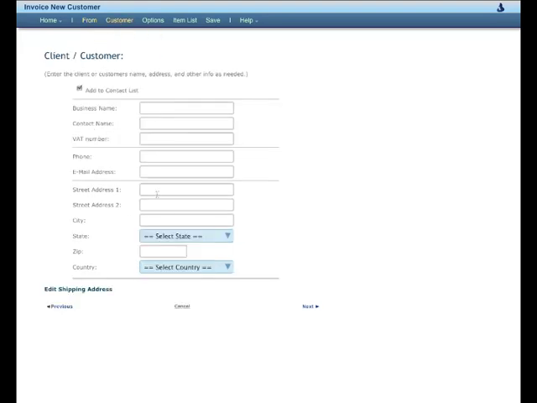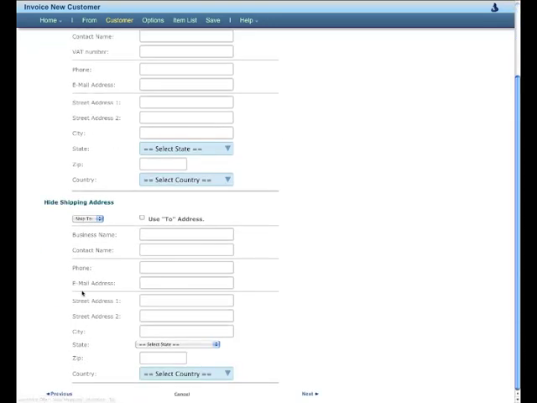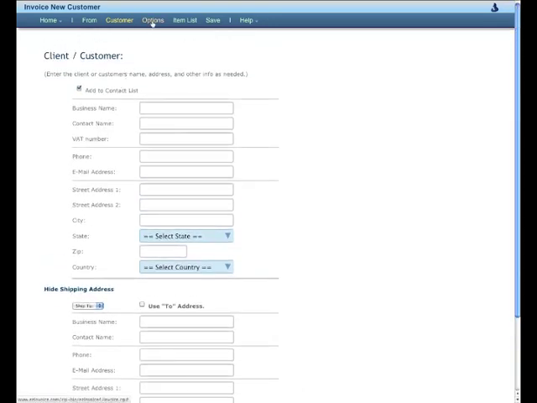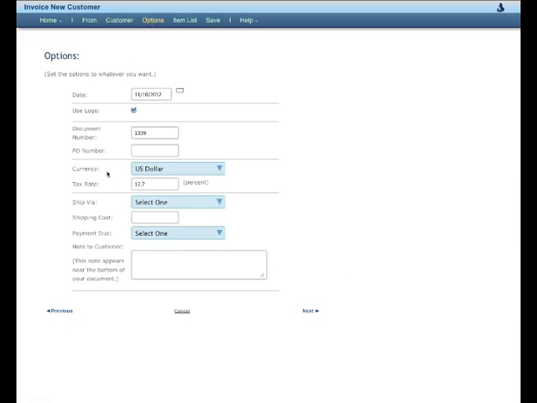Your customer information for a new one has spots for you to fill out everything that you might want to fill out. And you have options for your invoice like currency, tax rate, shipping, payment due. You can put a note to your customer, select the date for your invoice, select whether or not you want to use your logo on your invoice.